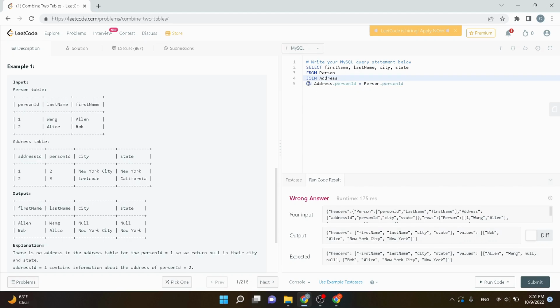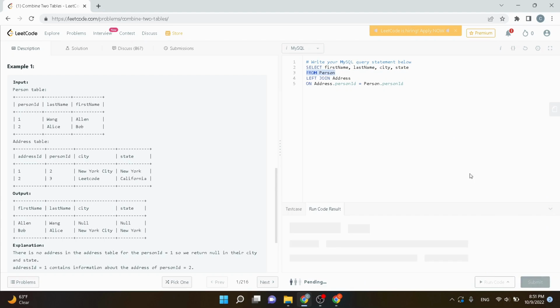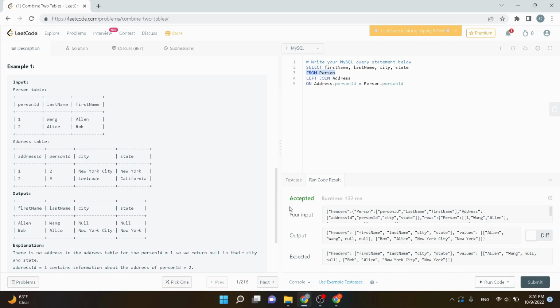So the way we remedy this is just doing a left join instead. And the way a left join works is you're going to do all instances from the table that you connected with in your FROM statement. So this will work. This will select all instances from person, which is what the problem wants us to do, and we can see accepted.